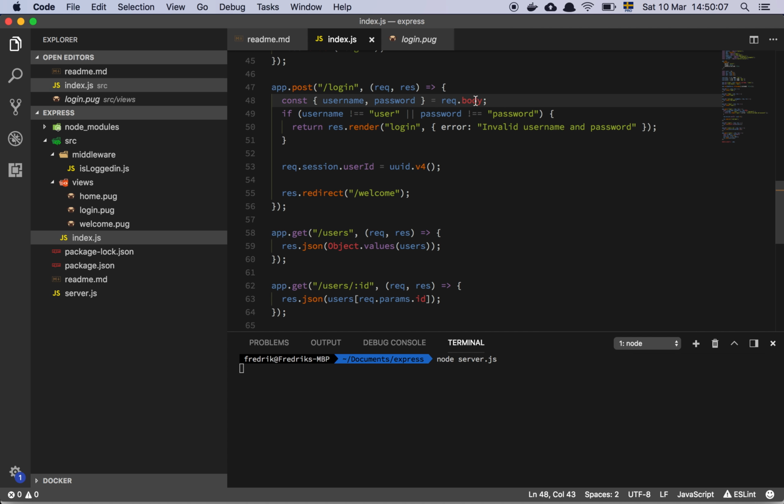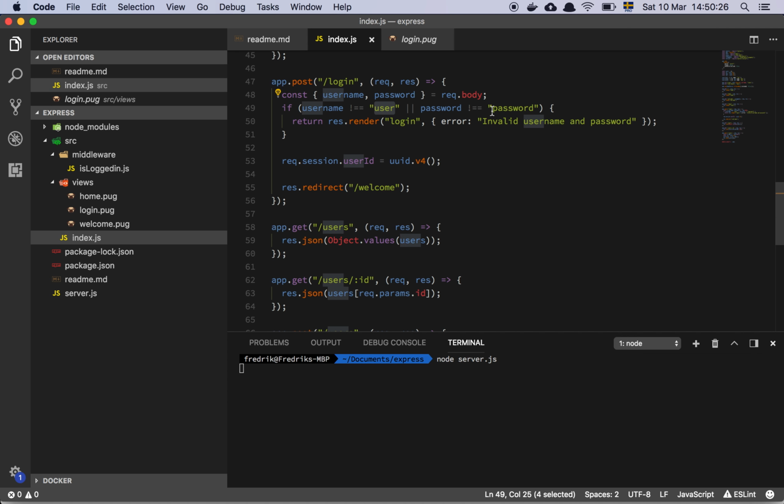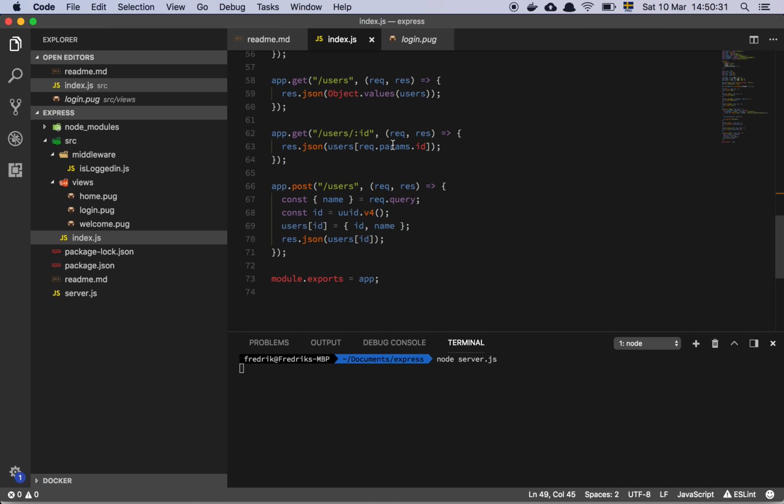And here's our post. So what we were doing here is that we're grabbing the body. That's where the body parser came in, where the username and the password is found on the body object, and then we simply do some very, very basic validation check here. We put a session user ID on the session, and then we simply redirect back to welcome. So if you input user and password, you're done. That's basically it.